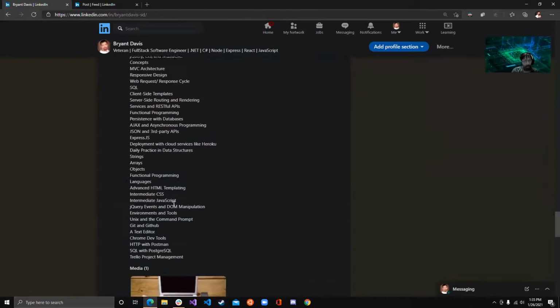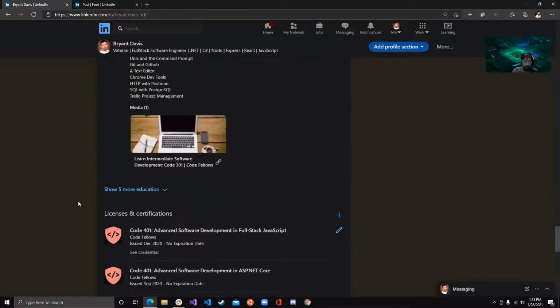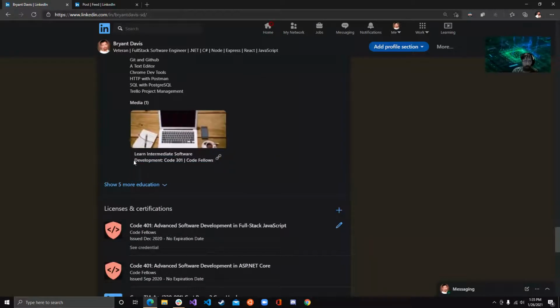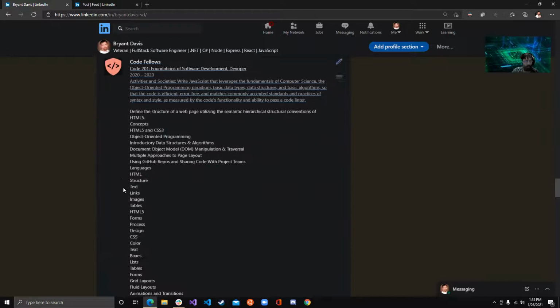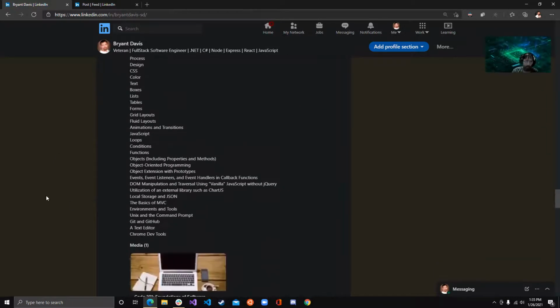Same thing with this. You want to make sure you do this. Obviously, there's no certificates for the 301s and below, but this still talks about that stuff. And list every last one of these, as many keywords as you can possibly get in there.